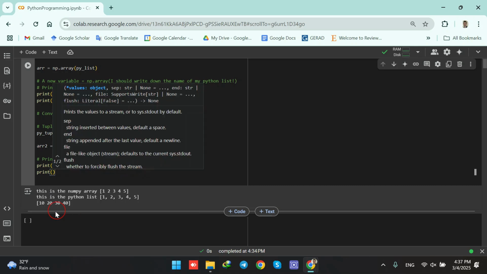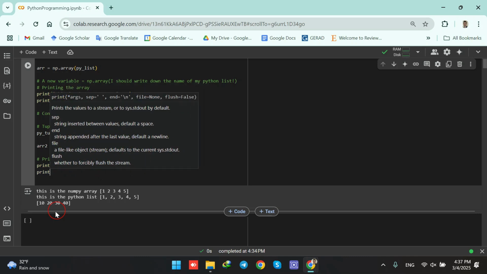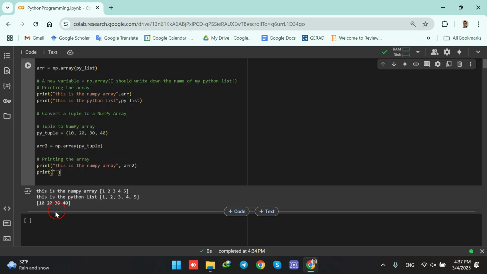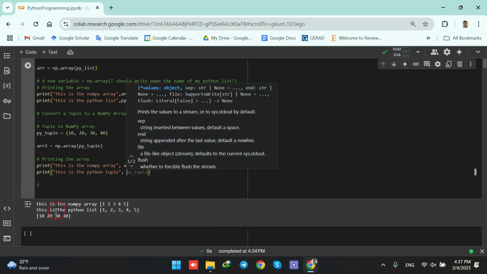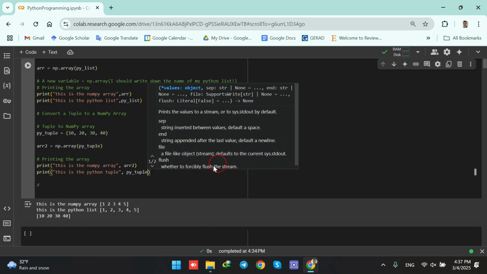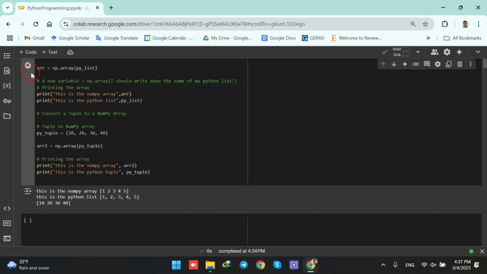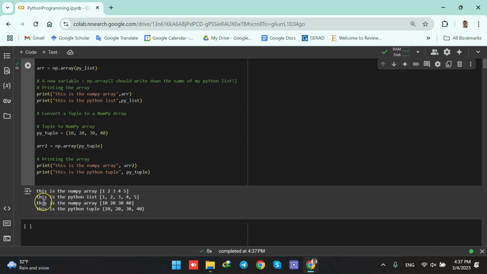Also, if I want to print the tuple, we could have, this is the Python tuple, and here we are going to have py_tuple. So when I run, we see that this is the NumPy array that is being printed here from this tuple. So this is the tuple. This is the Python tuple 10, 20, 30, and 40, and this is the NumPy array 10, 20, 30, and 40.